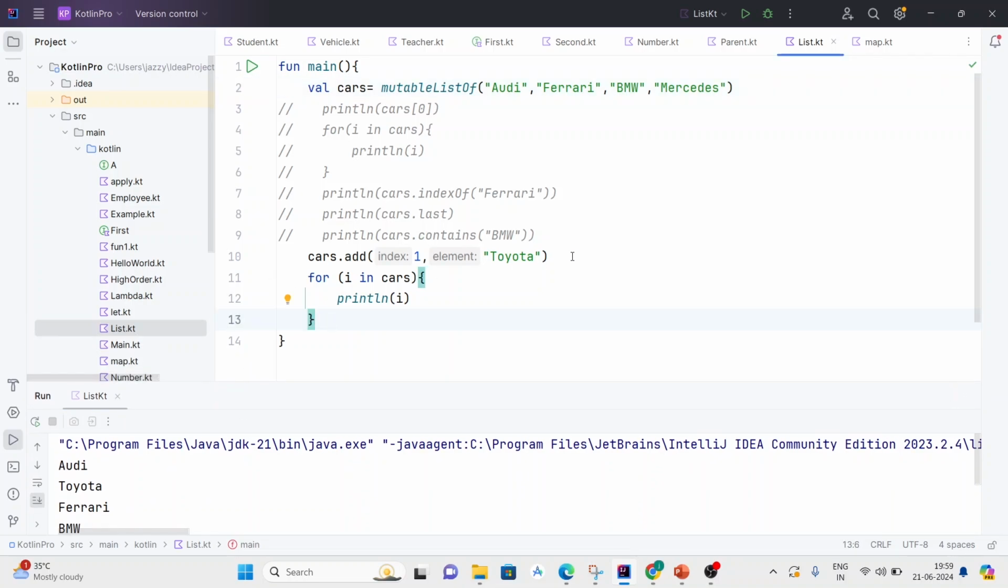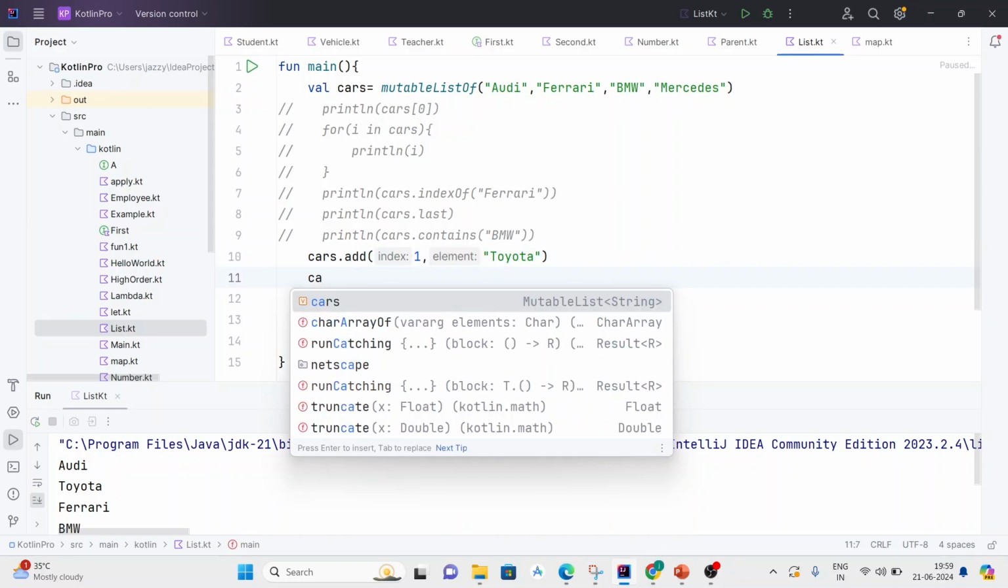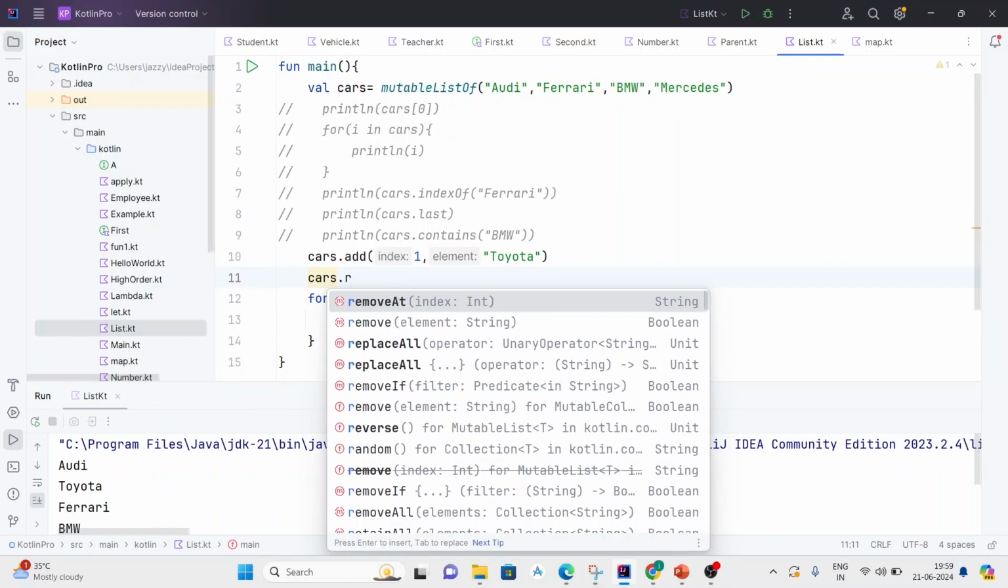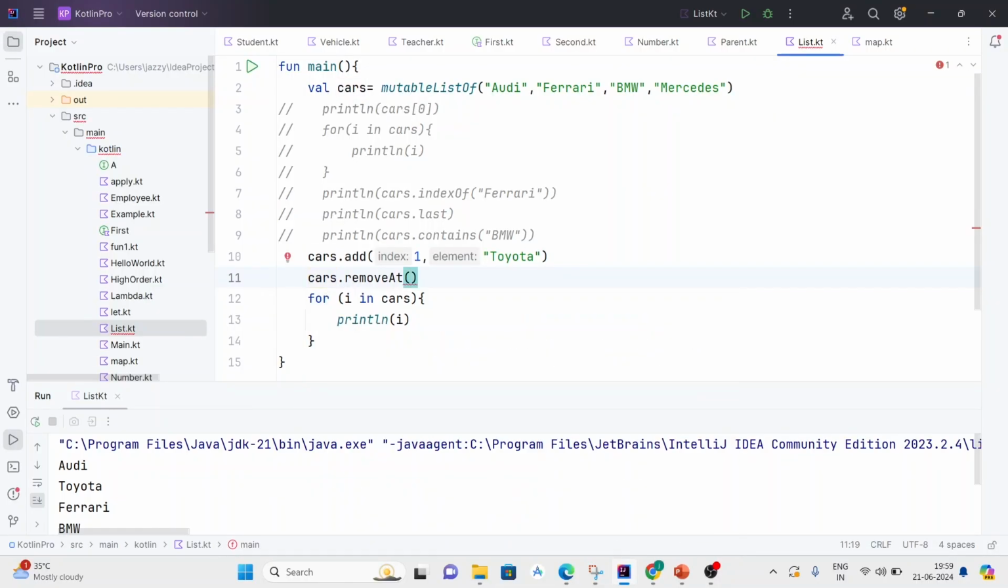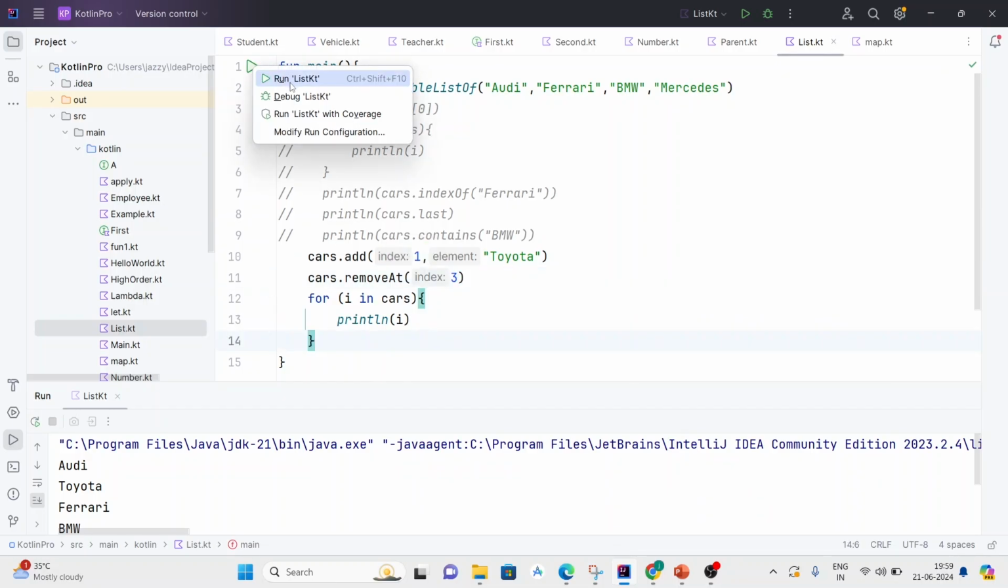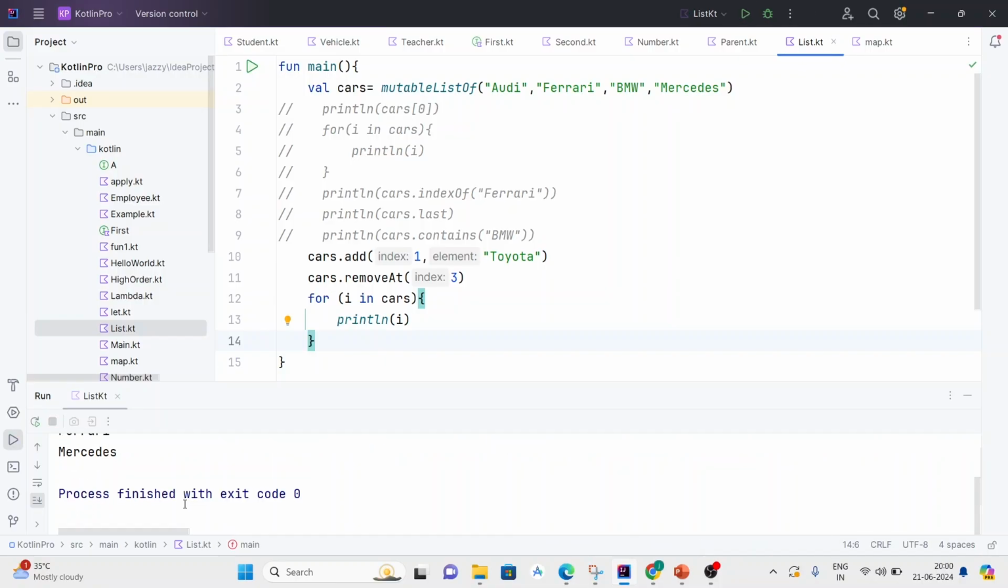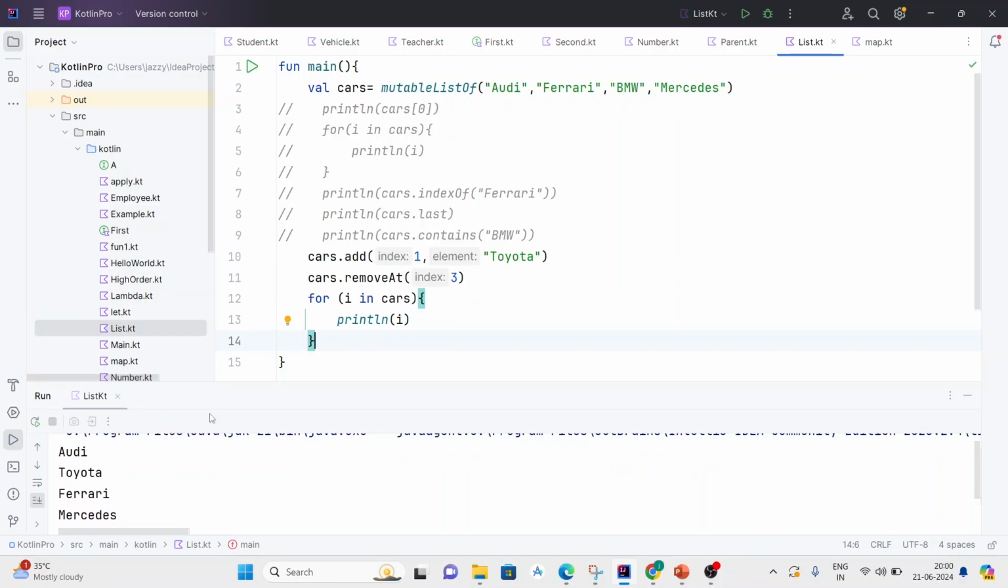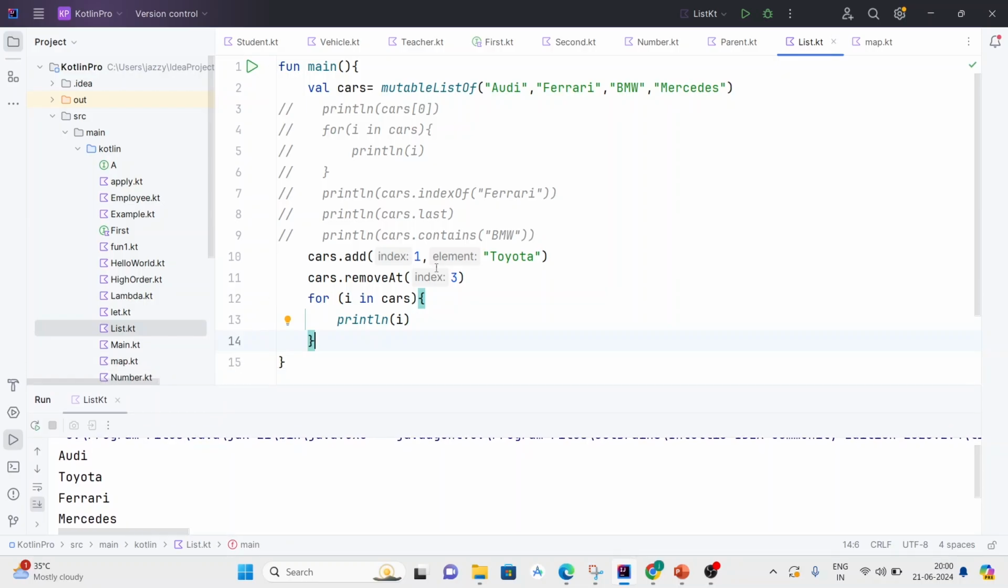I can also remove an element from the list. For example, if I want to remove BMW from the list, cars dot removeAt, it is asking for the index from which I want to remove. Here Toyota is the first index, Ferrari becomes 2, and BMW becomes the third. Now let's run it. As you can see, I have successfully removed the BMW car from the list.